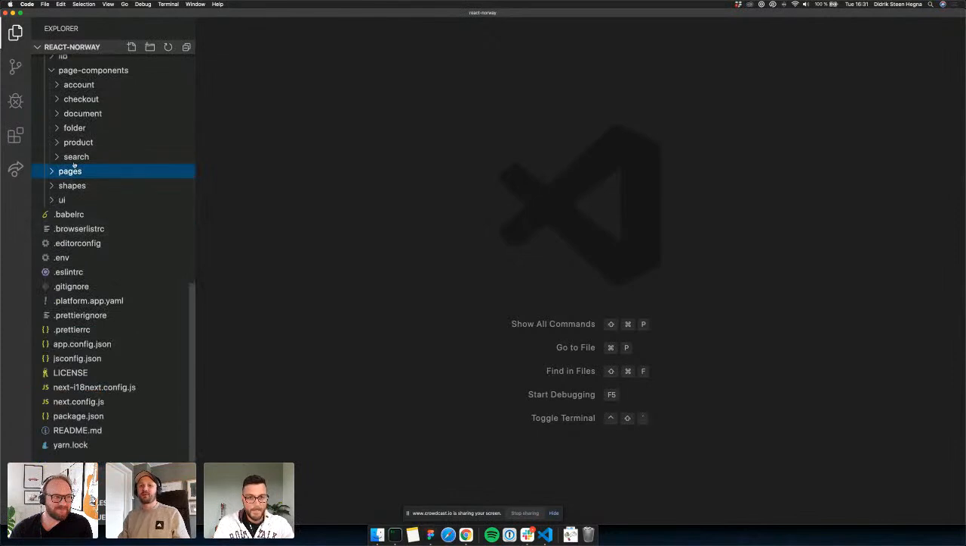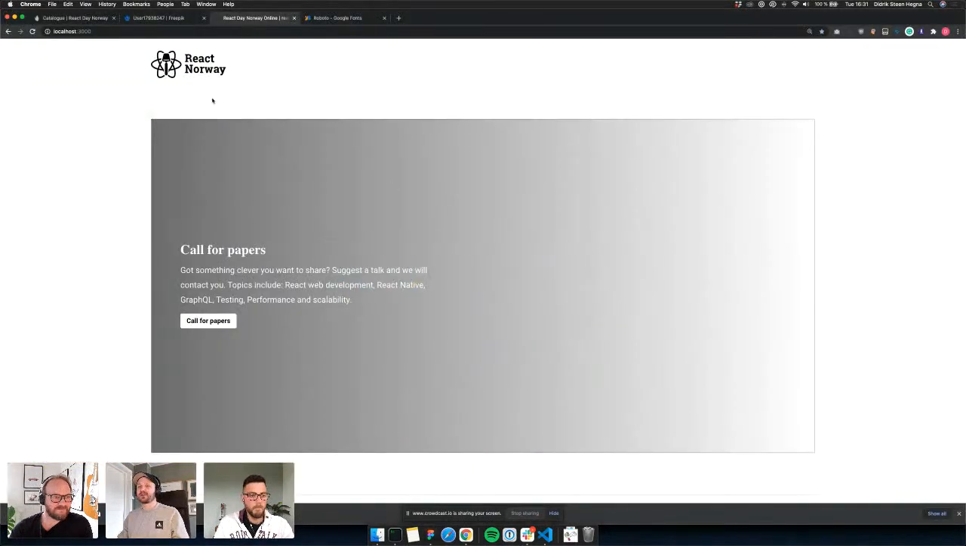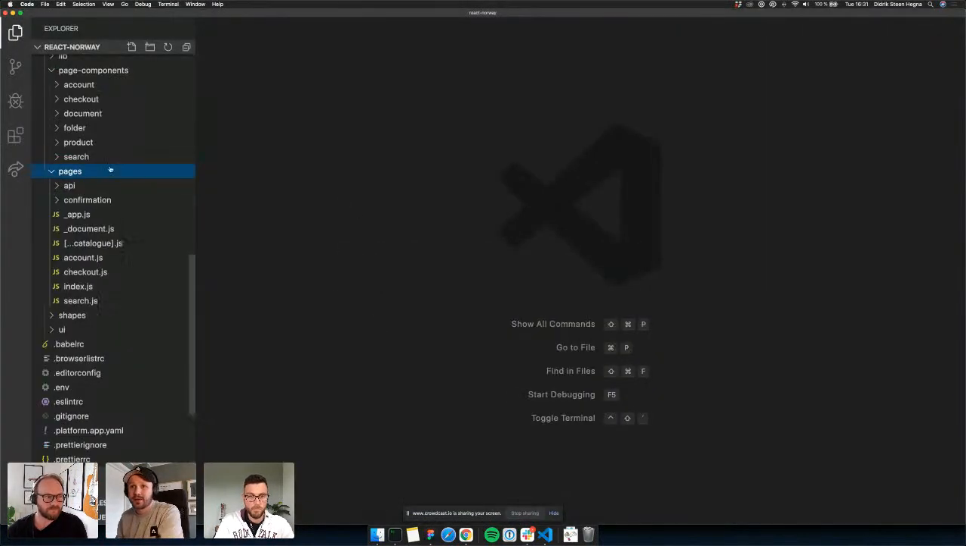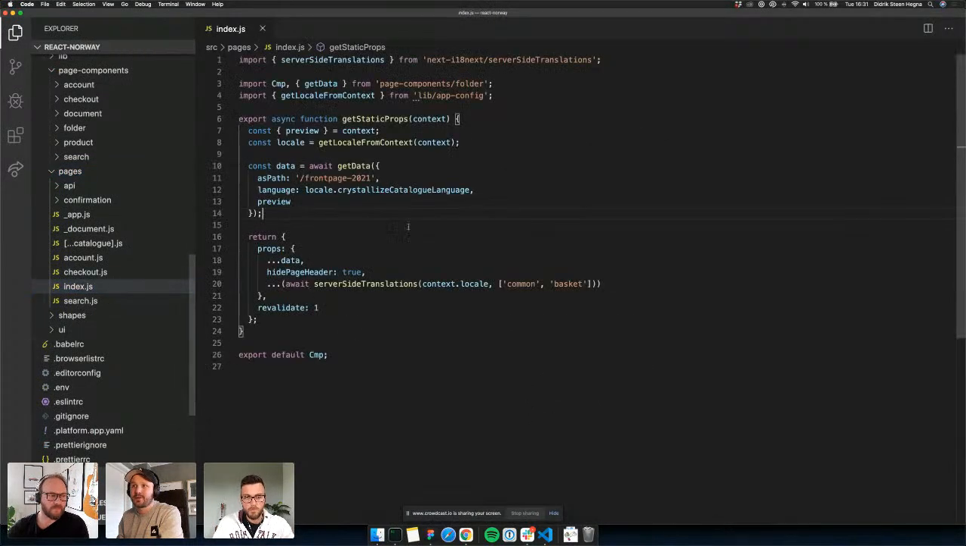Yep. But what we are going to do is, as you can see, since we have added a folder inside of Crystallize, we have this front page showing, which is here. And this is telling that, okay, for the front page, as path, get front page 2021. So what we could do here, if you guys had chosen another name, is to rename this to React Norway Day Online Front Page 2021, whatever. And by doing so, we can also add multiple pages for next year, for example.